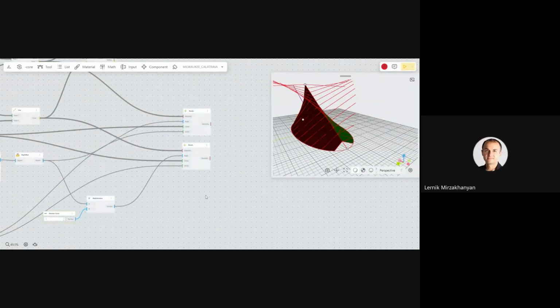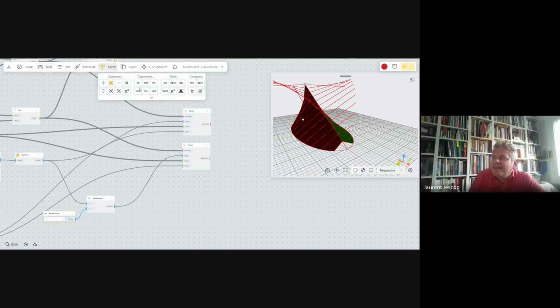Laurent, you are probably not aware, but in Grasshopper there is a negative node. In BeeGraphy, it's just called opposite, because we thought, well, it makes sense. Is it always negative in math?